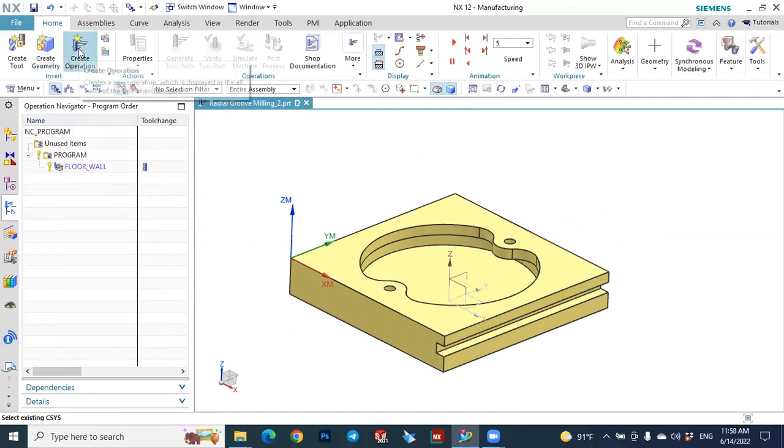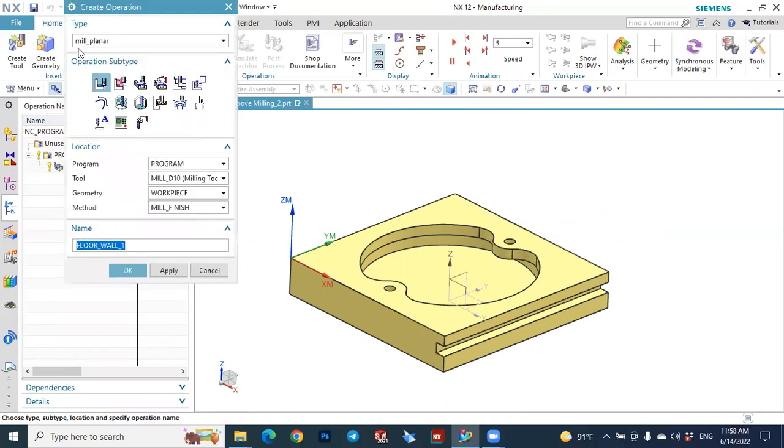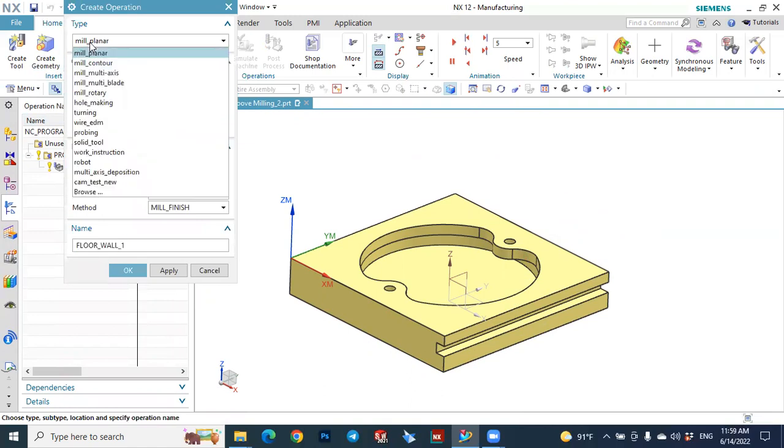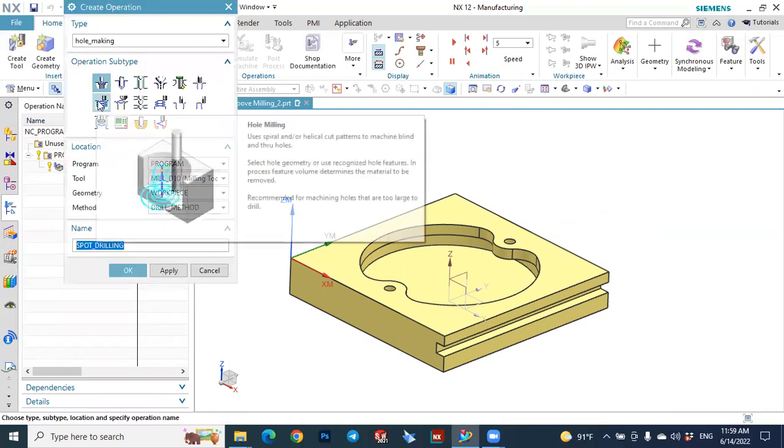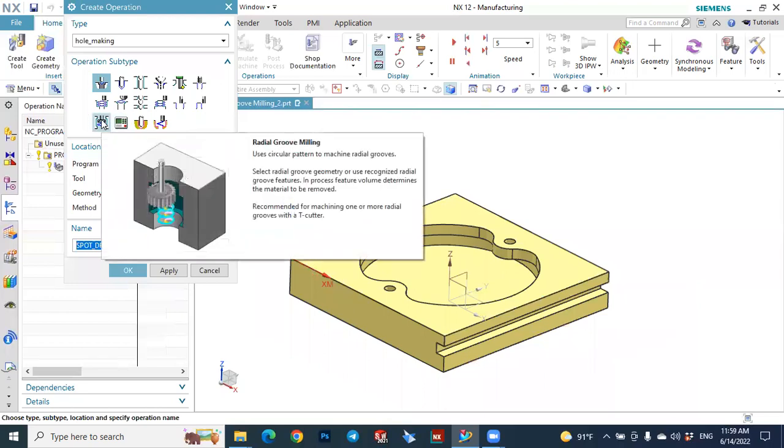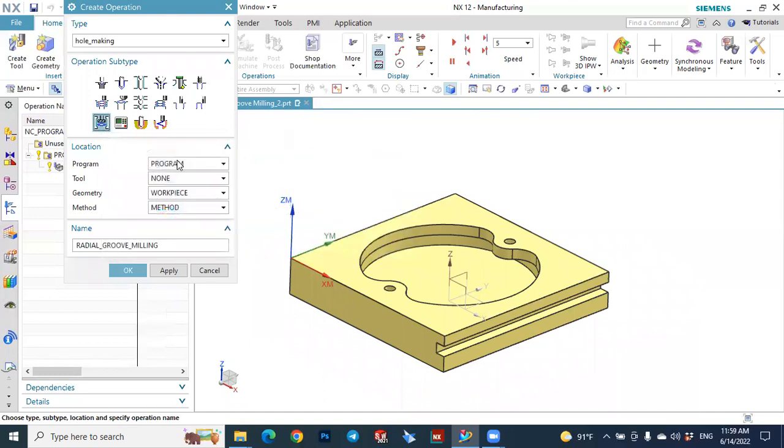So in this case, create operation again here, and you can find the radial groove mill operation inside the type of hole making. And here you see the radial groove milling operation. So select here the radial groove milling, the location, select program. The tool is this tool. We will select the geometry we created, workpiece, and method. Let's make it finishing operation and press OK.